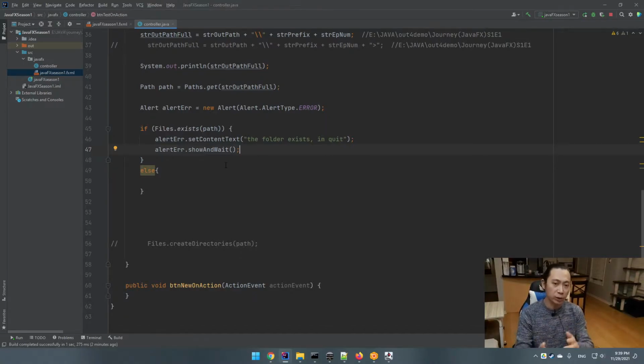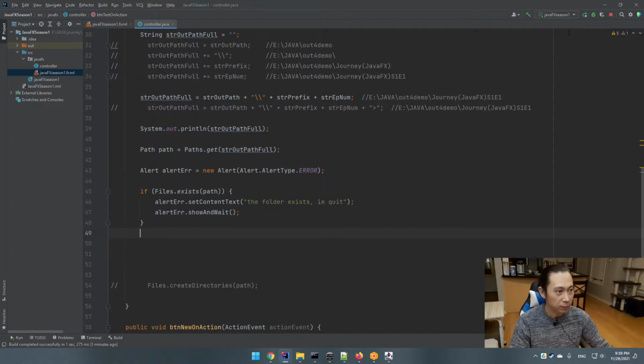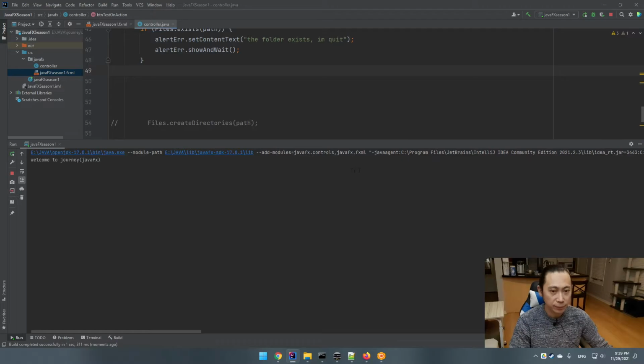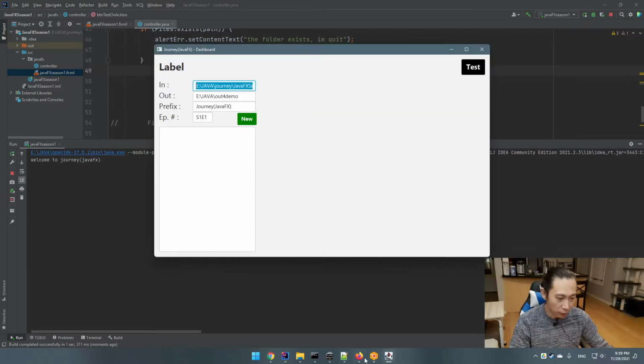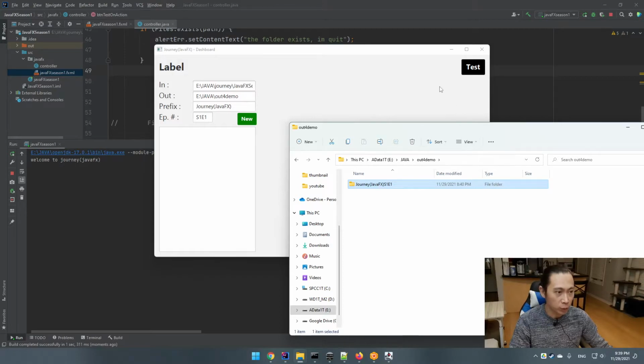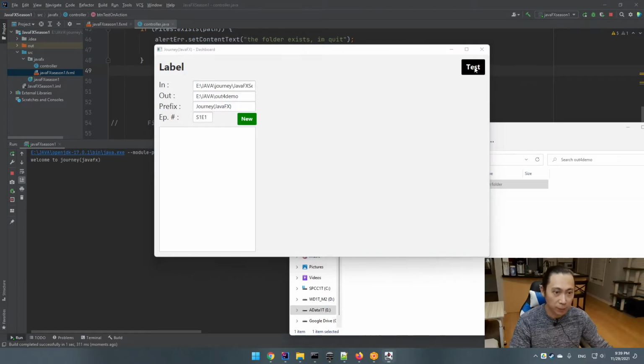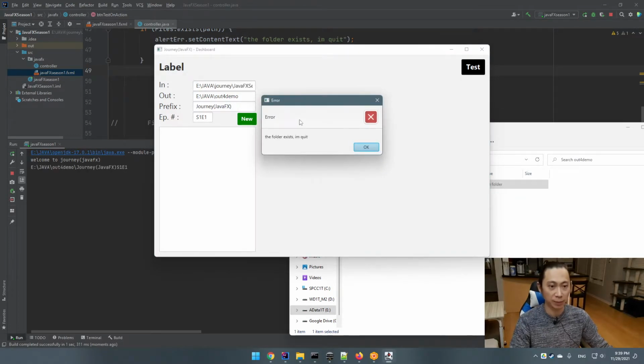I will show you what's the difference between show and wait. It's quite simple. Okay, so for now, I think we can erase this because there's no need for it. All right, let's kill it. Run again. Let's go back to our folder view. We see this one is already there. When I click on this button, I'm expecting an error pop-up. Yeah, it pops up, error.